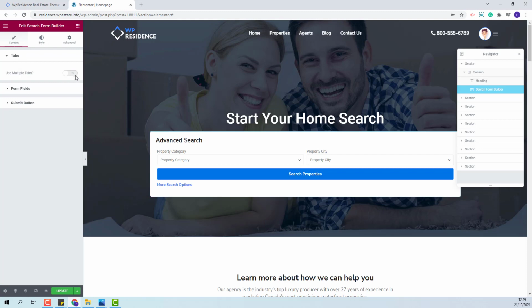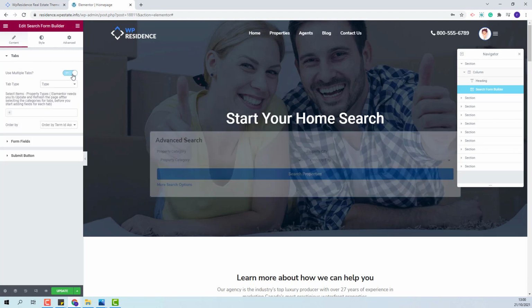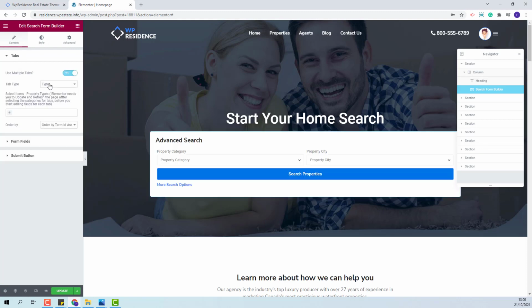From the tabs section, I will enable tabs. Next, I will select the tab type. You can select between type, category, city, area, county, state, and status. I will leave it to type. Here you will be able to select the property types that will show as tabs. I will select all three of them.